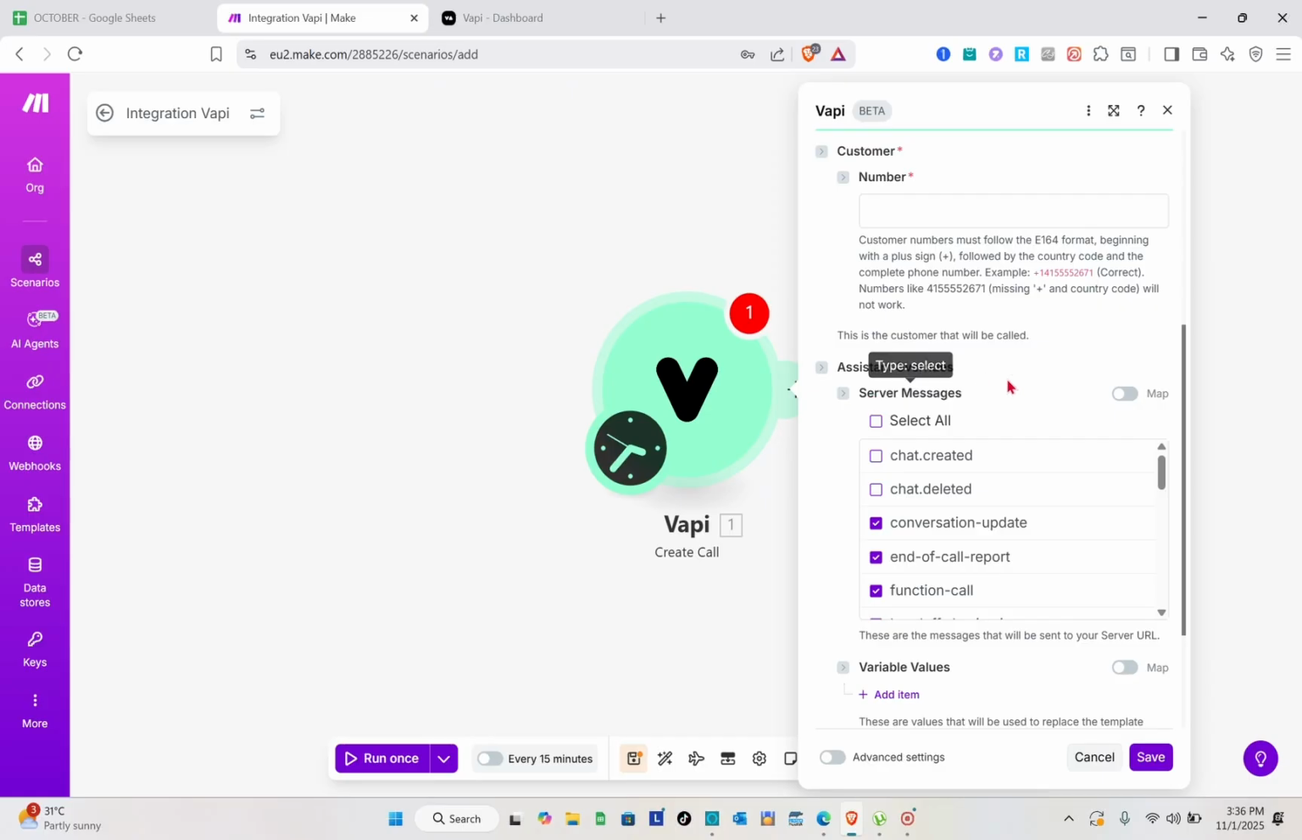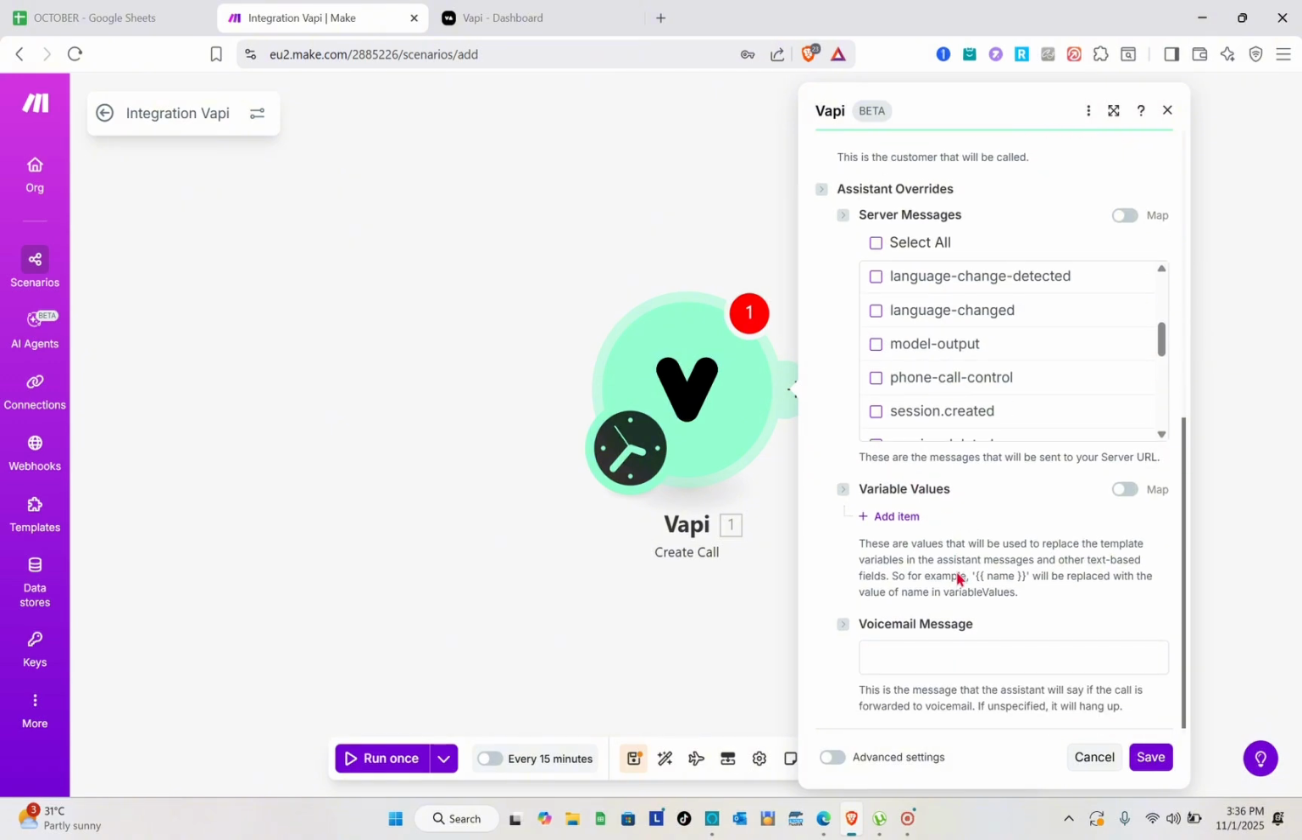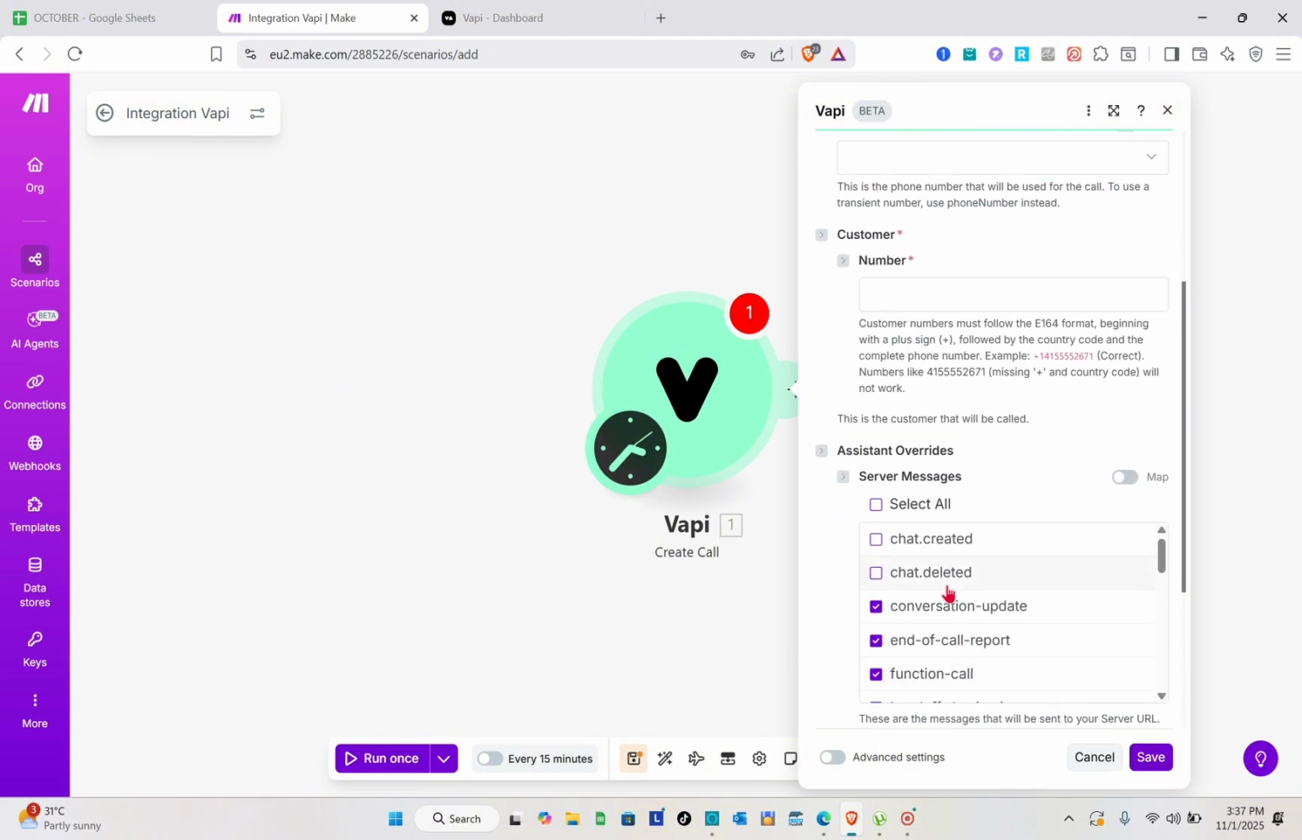And then here for the assistant override, we have that right here, and for the variable values and the voicemail message. This is the message that the assistant will say if the call is forwarded to voicemail. If unspecified, it will hang up. So you have to add the voicemail message right here. After that, you just have to click on the save option.